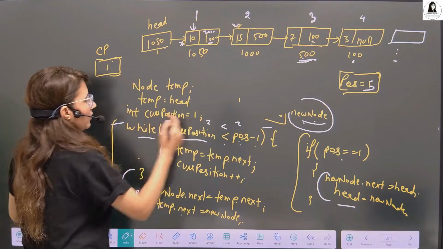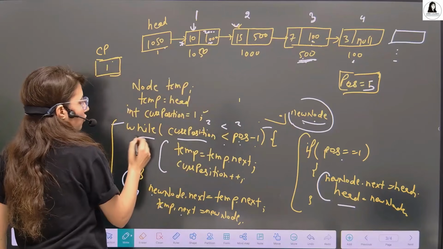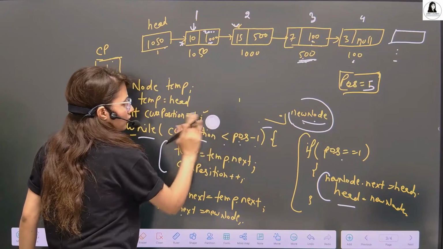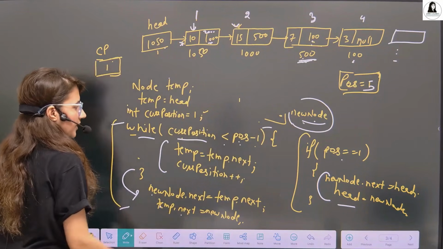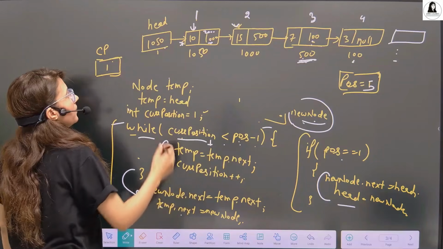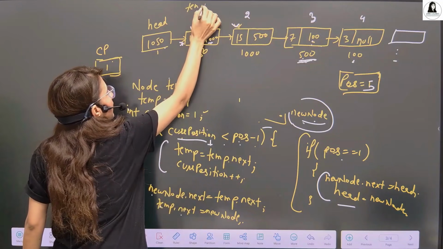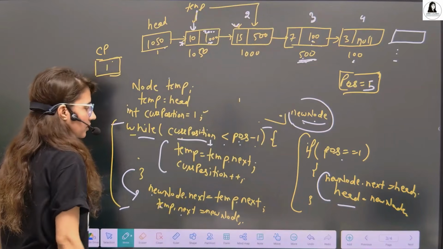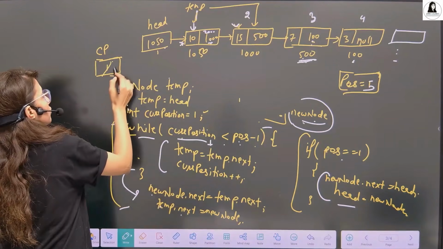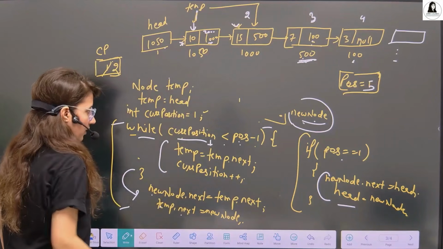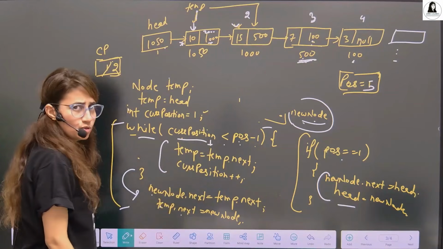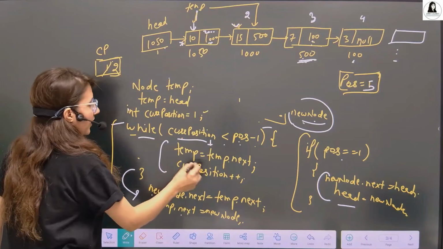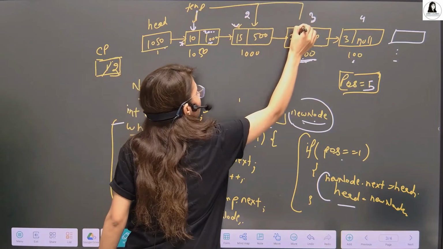So else, now current position is 1, we are here. While current position is less than position minus 1. Is it true? Yes. Enter here. Temp is equal to temp next. So at first, obviously, we have temp here. Temp is equal to temp next. Now temp is pointing to this. Current position is also plus plus, so that is 2. So we are here. Current position less than position minus 1? Yes. Again, temp next. So now temp is pointing to this.